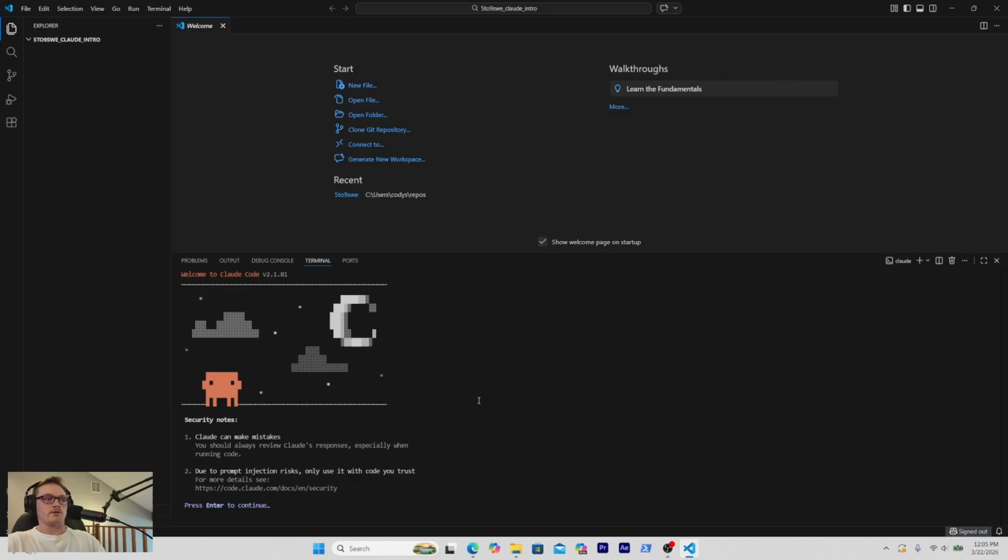Just a couple security notes. I think the first one is very important. Just know Claude can make mistakes. Don't trust everything it's giving you. Trust but verify, right? So just keep that in mind as you're using Claude. Not only can Claude give you misinformation, but it can also give you code that is not good or not correct. And we'll talk a little bit more about that as we go through things and some guardrails that you can put in place to give yourself more confidence in what Claude is giving you.